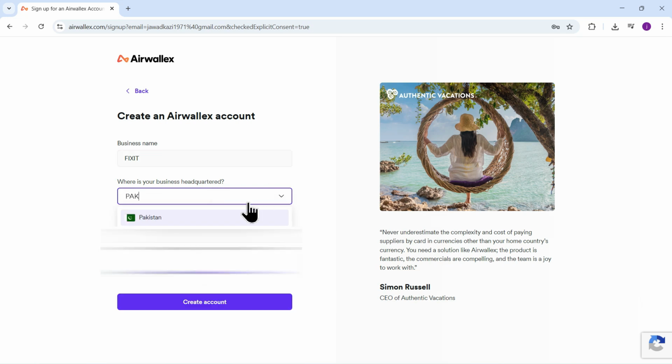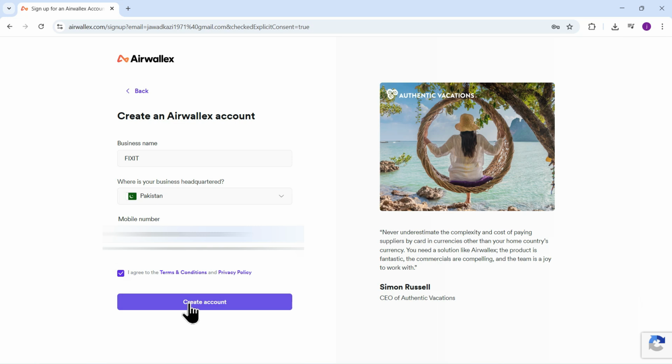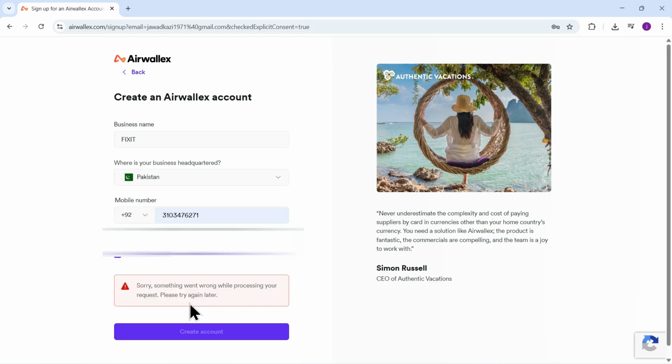Now enter your phone number and agree to the terms and conditions. Then click on Create Account. Once submitted, Airwallex will send you a verification code on your email or mobile number. Enter the code to confirm your account.